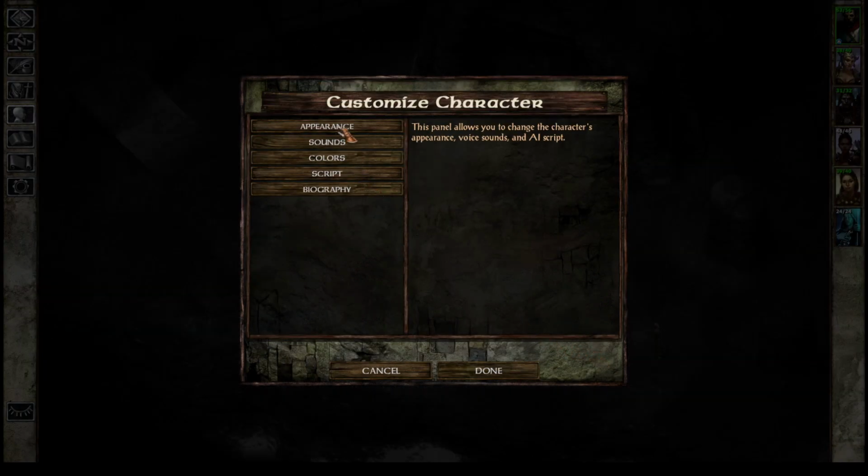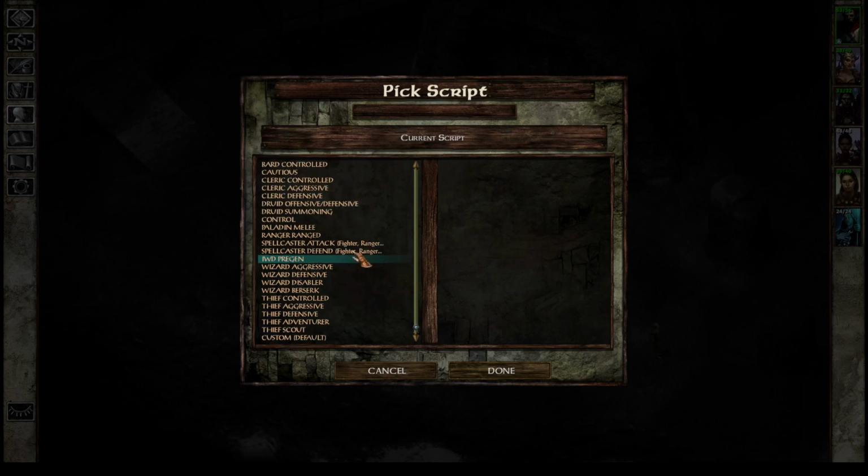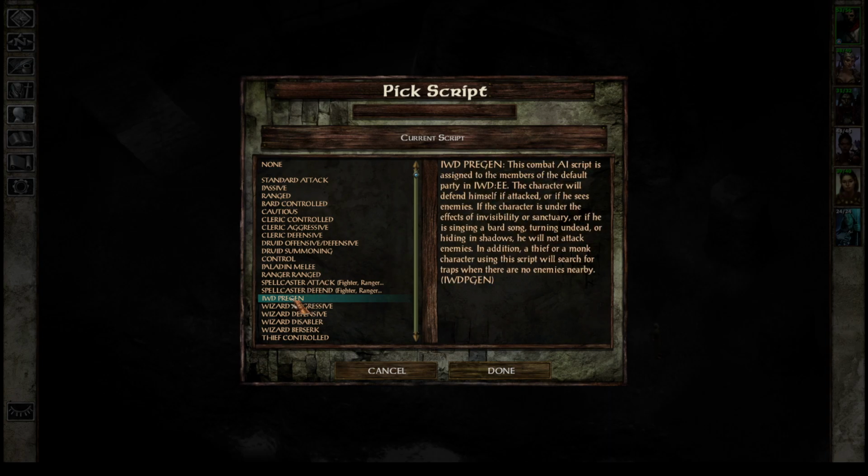And then you're going to see these options here: appearance, sounds, colors, script, and biography. And what we're looking for is the script, which is the AI script that you can customize for the character. When I say customize, you can't really make your own, but you can choose from a variety of options that are available to you. And we can go down through here and talk about which ones are going to be, in my opinion, the most useful, and some of the other ones that I never use at all.